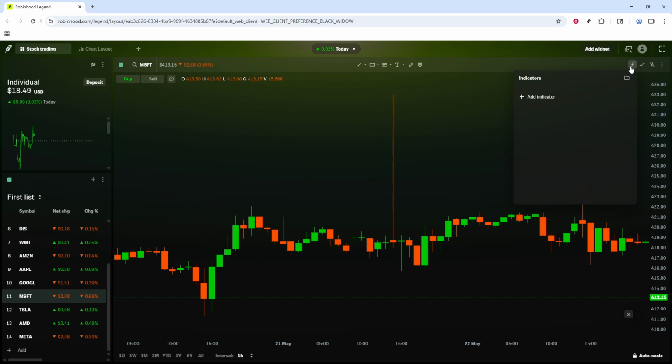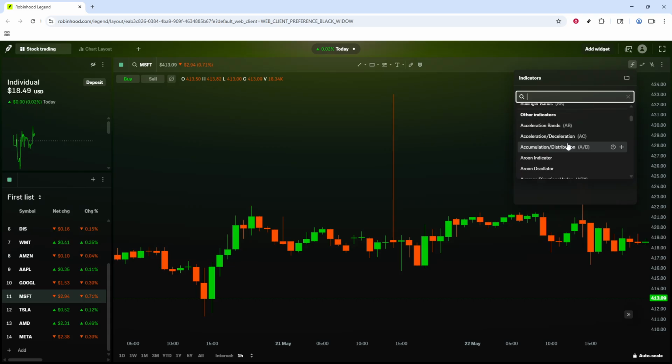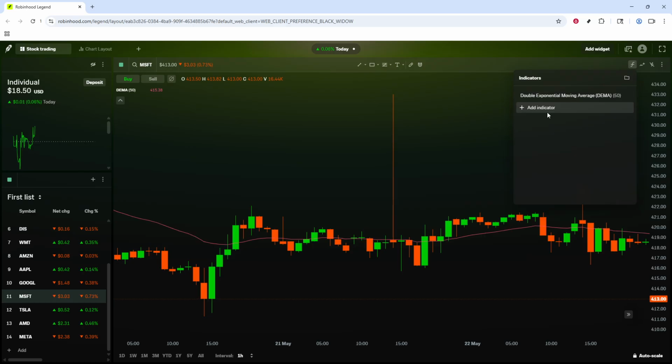When the Indicators menu opens, click Add Indicator to begin searching for the Double Exponential Moving Average, or DEMA indicator. After selecting Add Indicator, a list of available indicators will appear on the screen. From here, you can either scroll through the list manually or use the search box to quickly locate the indicator. If you want to search directly, click on the search box and type DEMA. Once the matching result appears, click on it to add the indicator to your chart.